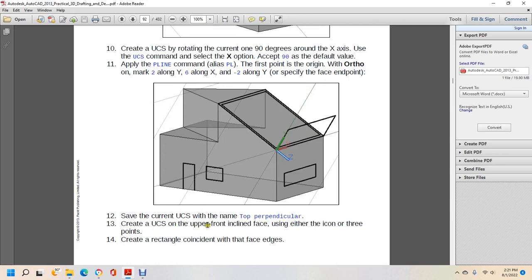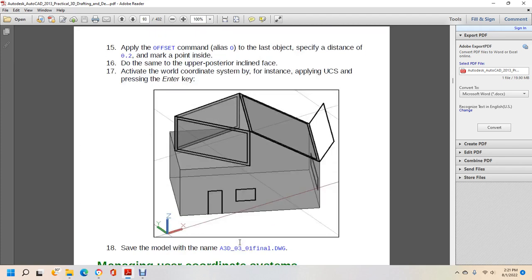Create the user coordinate system on the upper front inclined face. Use either the icon or 3 points. Create a rectangle coincident with the face edge.